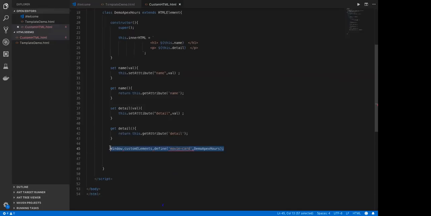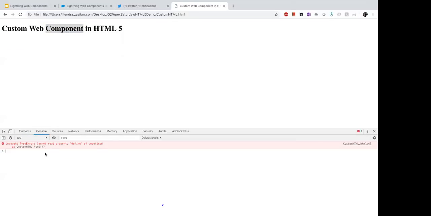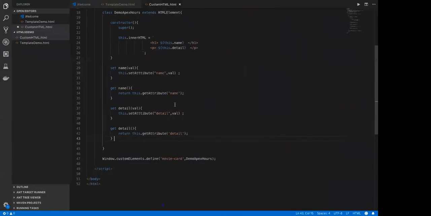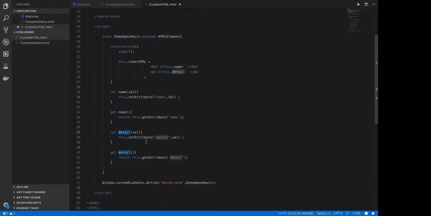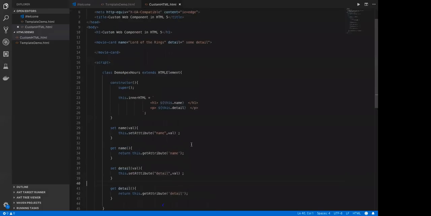Actually, this should be out of the class. That is the reason I'm getting some linter errors here. It has to be here. Now let's go back. Okay, nothing is happening. Inspect. Console. Cannot read property define of. And where is define? Capital of custom elements.